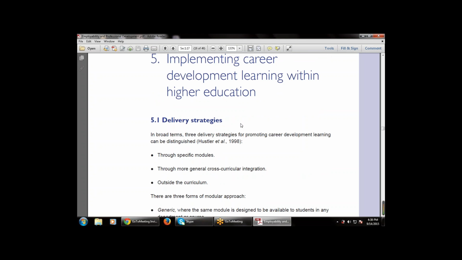In broader terms, three delivery strategies for promoting career development learning can be differentiated. That is either through a specific module, through the curriculum, or through more general cross-curriculum integration. So there are three ways a delivery strategy can be used: either through a specific module, through more general cross-curriculum integration, or outside the curriculum.